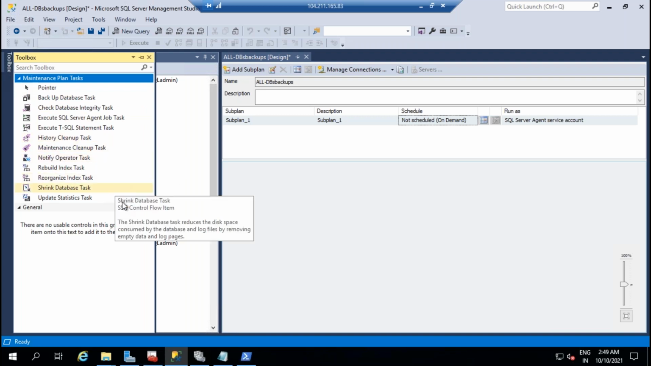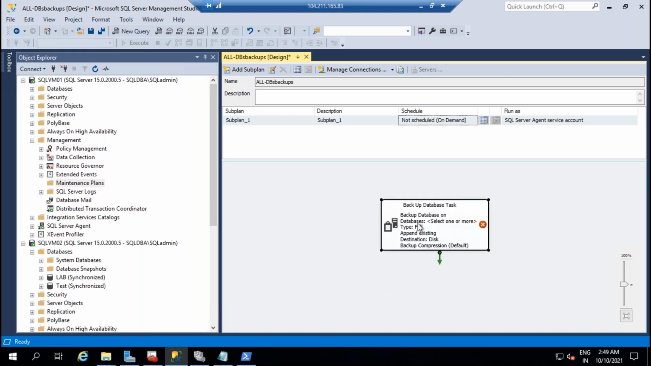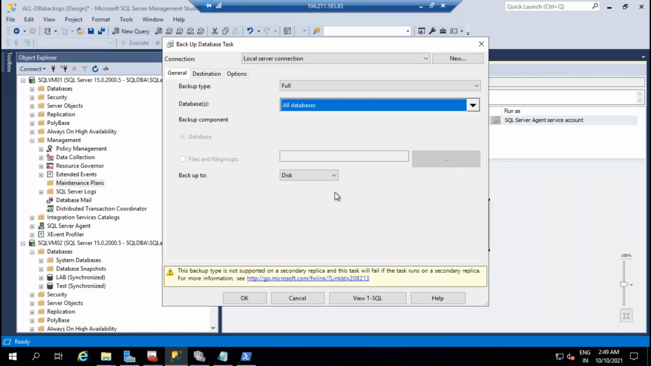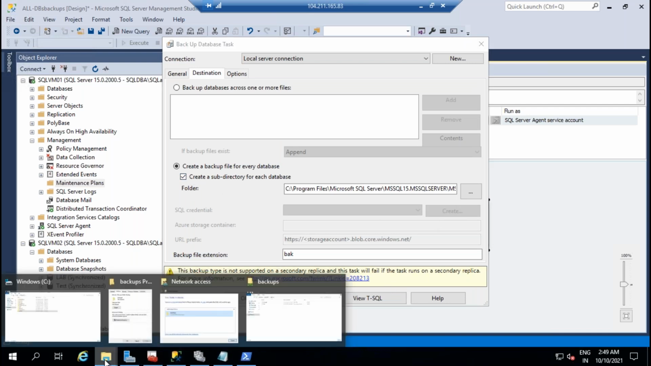I'm just going to build a backup database task. Follow this carefully. All databases, ignore if database is not online, and where we need to take the backup destination, I'm just going to give this directory.